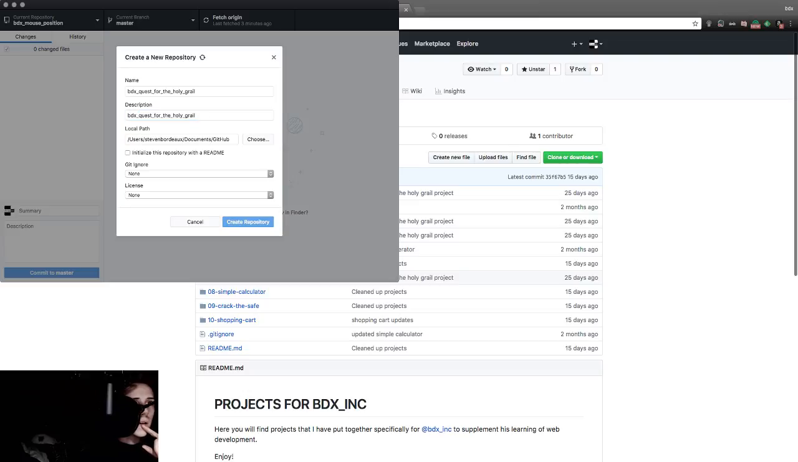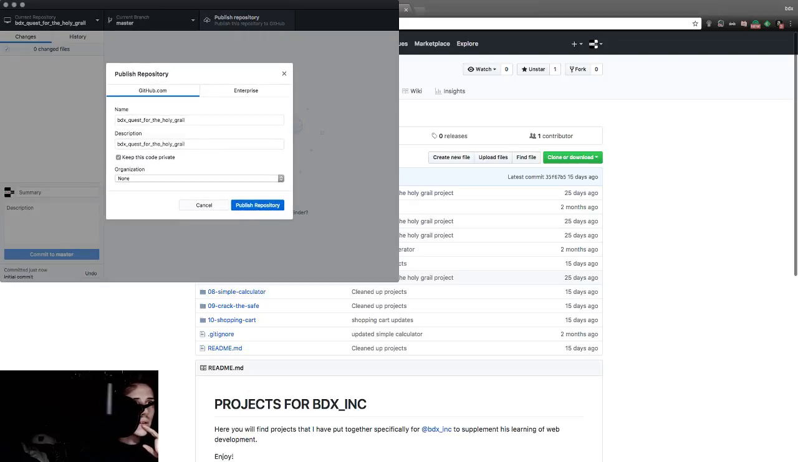Create repository. And we're publishing. It's not private.